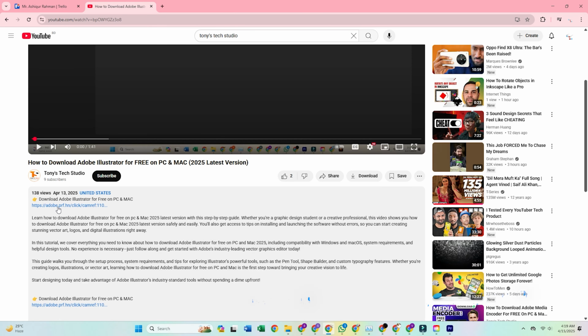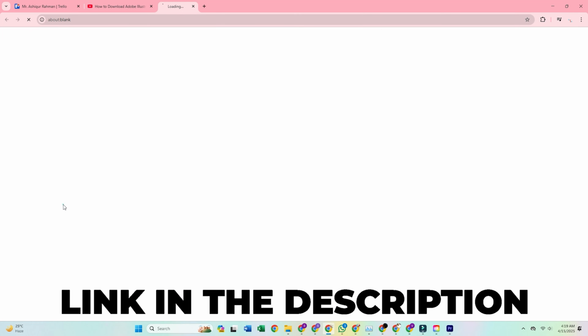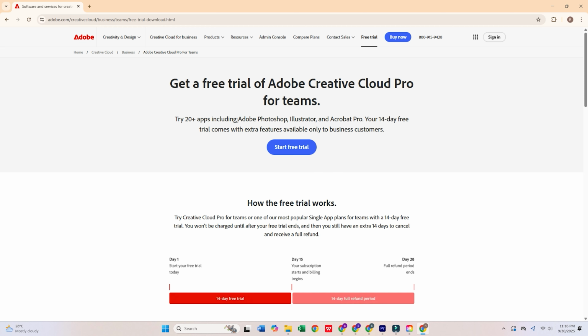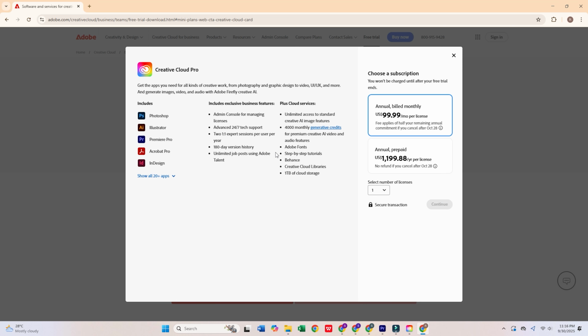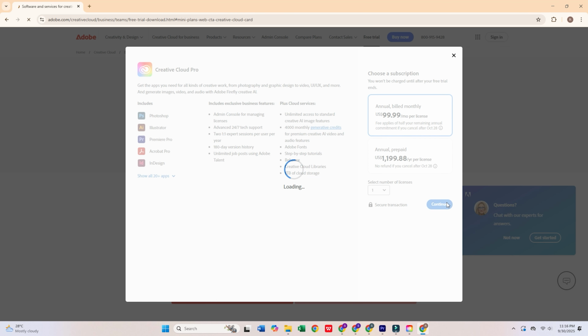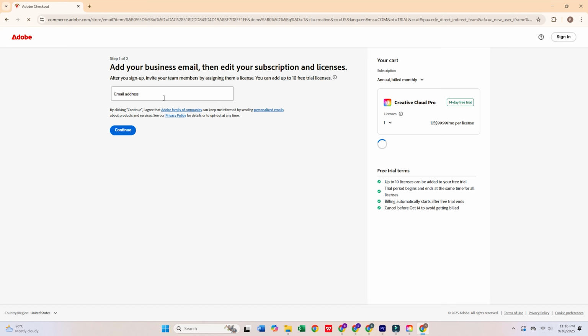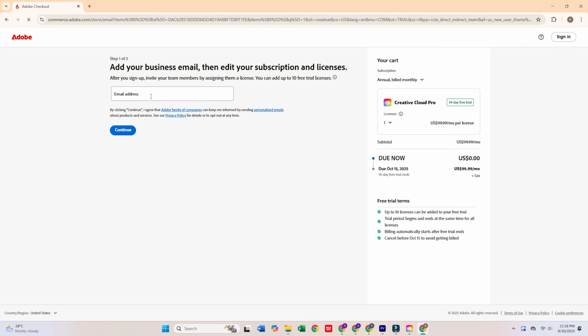Start by clicking the link in the description below to head over to Adobe's official site. Once you're there, click the free trial button. Then, select the business plan, which offers a 14-day free trial, providing plenty of time to explore all design tools in InDesign. Next, click Continue and enter your email address and press Continue again.